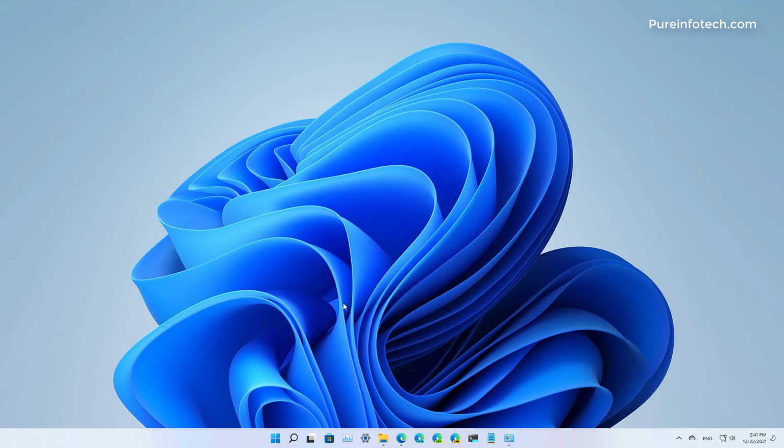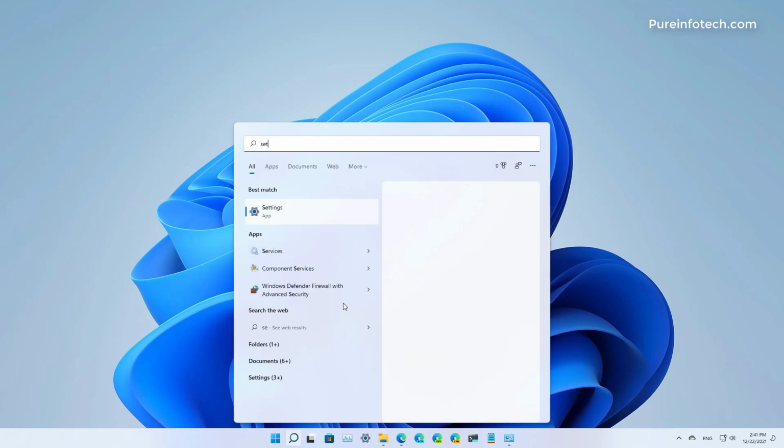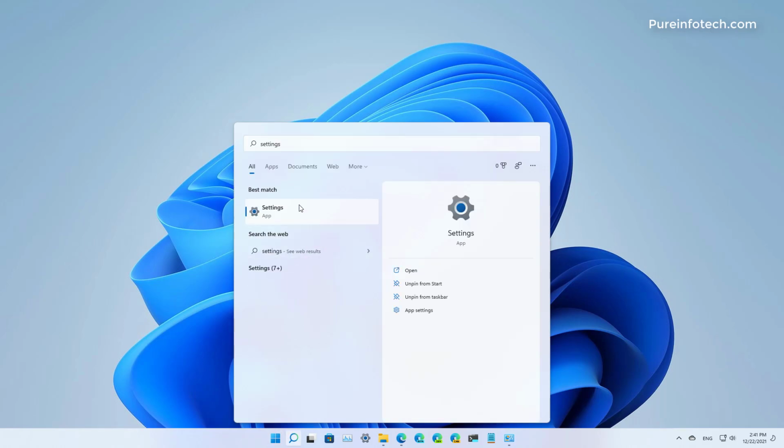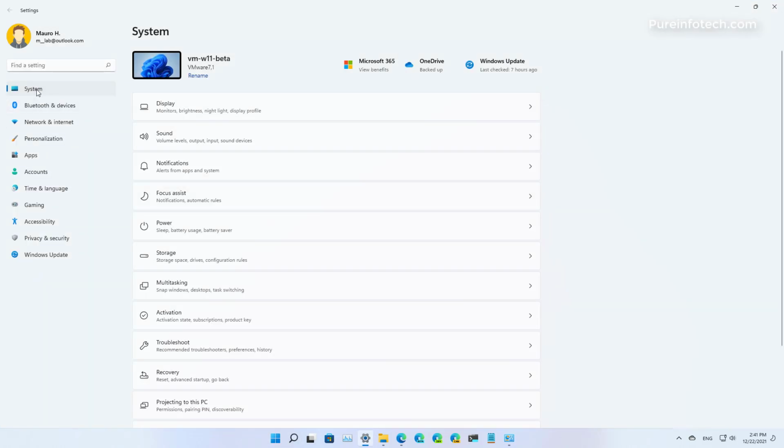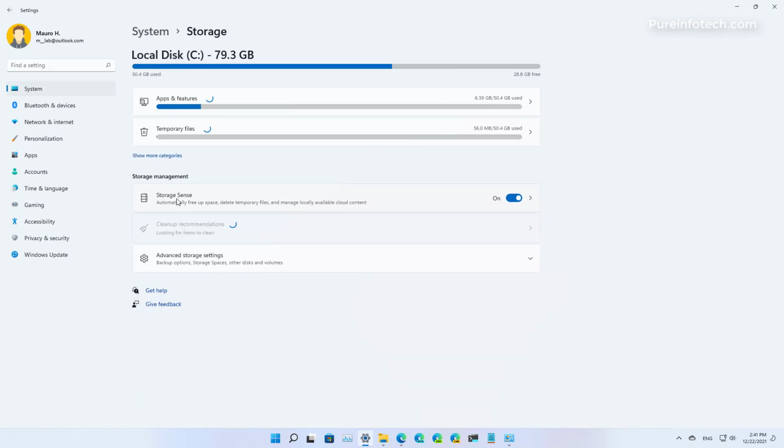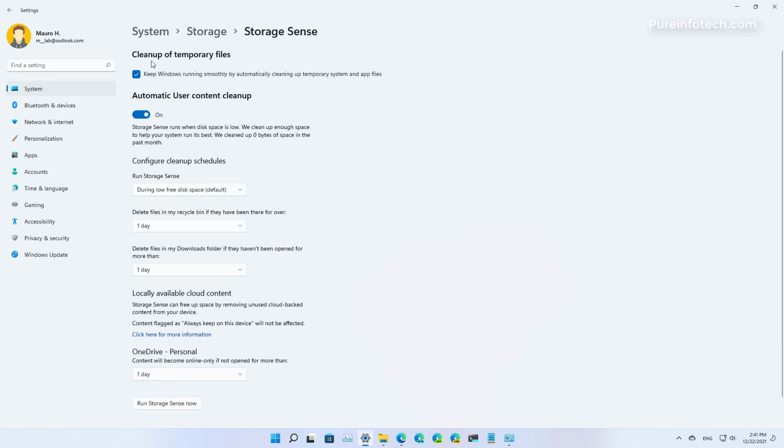And to do that, open Start and look for Settings. And then open the app. Then click on System, and then on Storage. Then click on Storage Sense. At the top, make sure to check the option Keep Windows Running Smoothly by automatically cleaning temporary system and app files option. You can also turn on this feature to allow Storage Sense to work automatically when the computer is running out of space to free up storage.